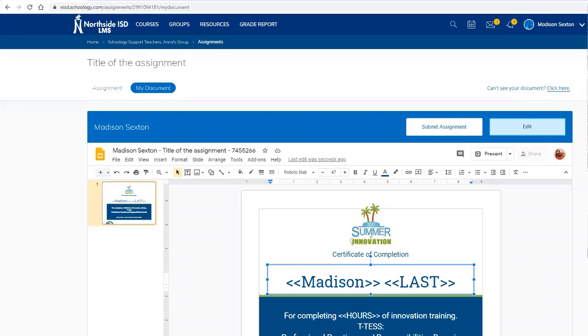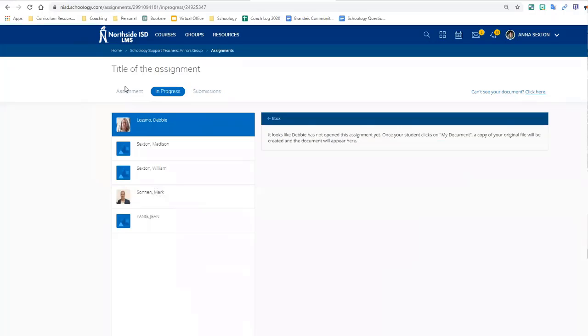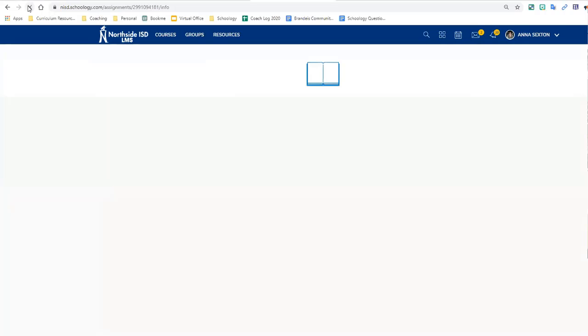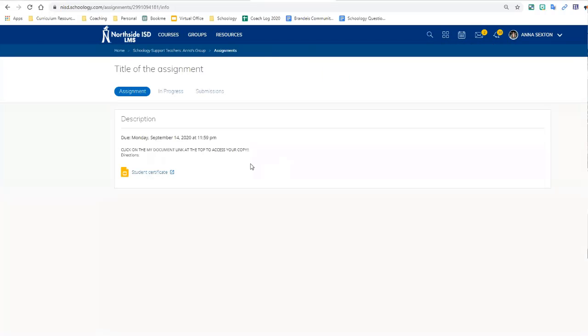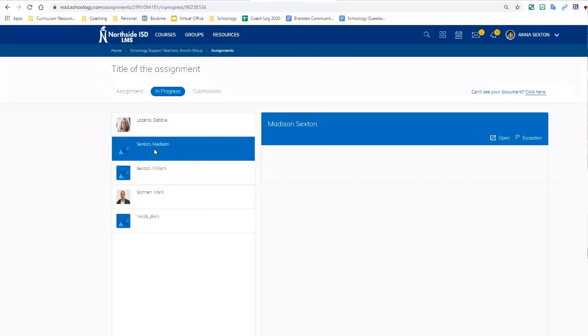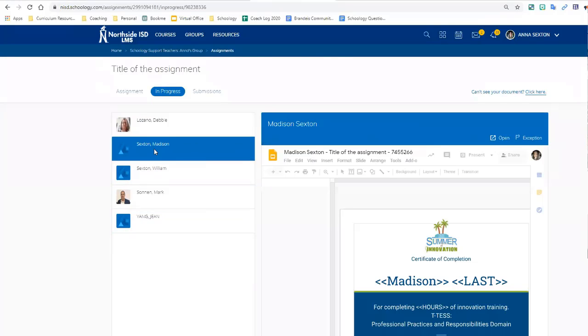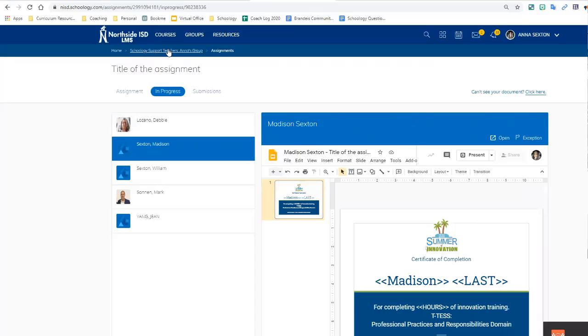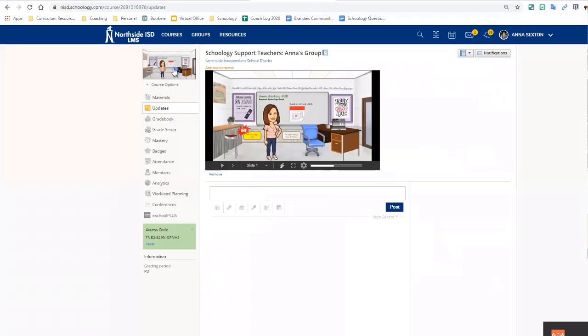All right, so I'm gonna get rid of her account and I'm gonna go back into my account and just refresh the screen so that you can get a real-time working version of this. All right, so I know that I do have a kiddo in progress. Debbie hasn't opened it. All these other people haven't opened it, but I know Maddie has, so I'm gonna come over here. Now, I'm gonna show you this because this is another hiccup.